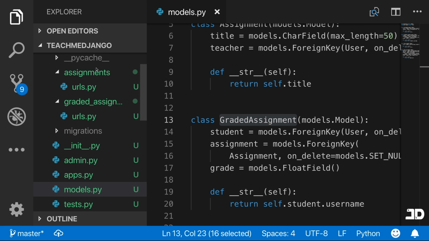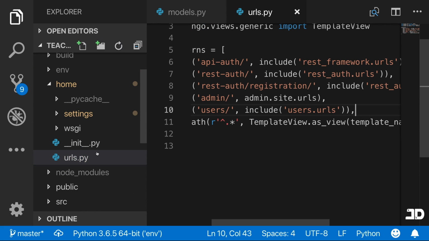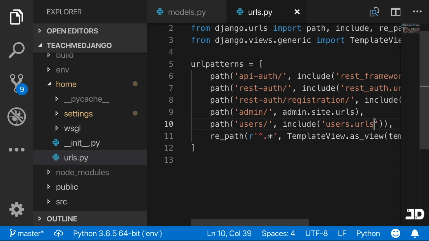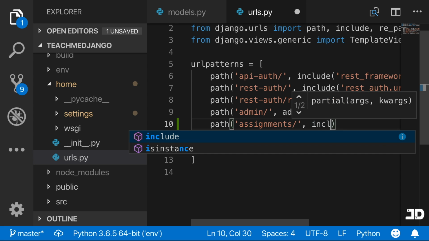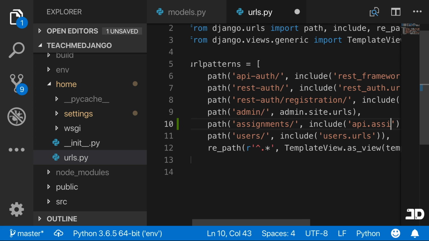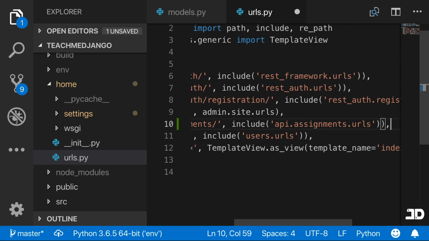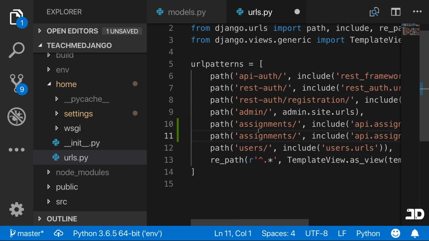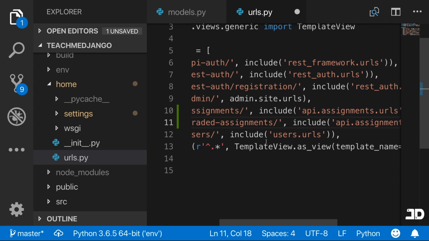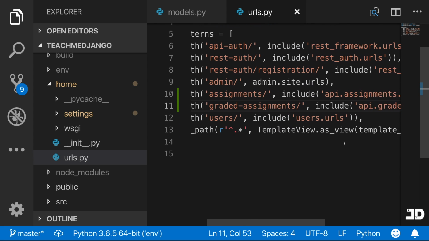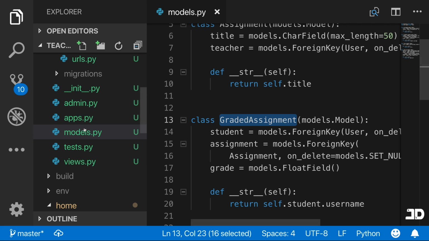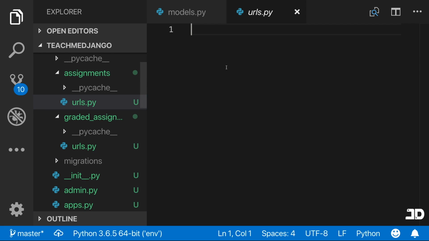And so now we can go to our home, and we'll go to the URLs here, and then we'll add a path. We'll say path to assignments, which will be the API URL to the assignments view set, and we'll just say include api.assignments.urls. We'll do the same sort of thing for graded assignments like that, and this will be api.gradedassignments.urls, and we can close that.